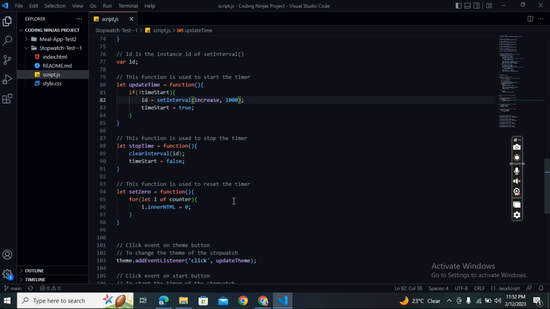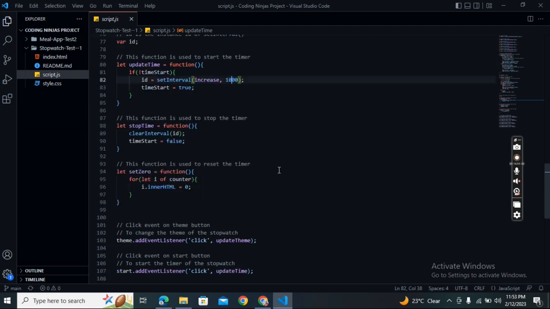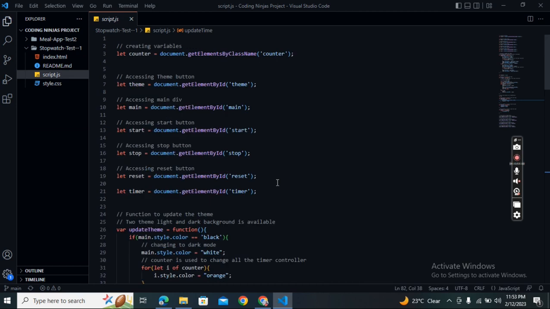Here you can see the event listeners: update theme, update time, stop time, and set 0. Set 0 is for resetting the timer, stop is for stopping the timer, and update time starts the timer. This is the overall project for the stopwatch application.